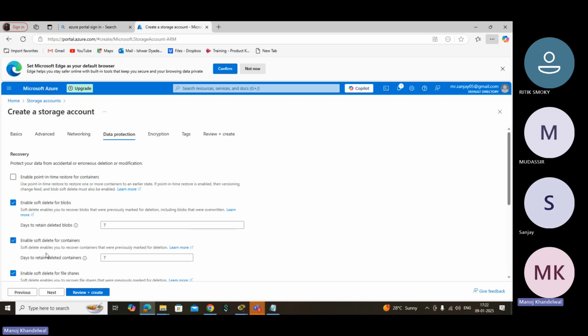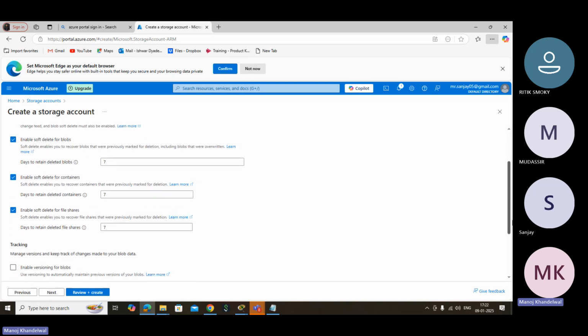So enable soft delete for containers. Again, same thing, right? So blobs for containers. A container contains a lot of blobs. If you delete the container, it's gone. All the blobs are gone, right? Enable soft delete for file shares. So whatever information you have will be in the container, in blobs. We'll see this in this exercise.